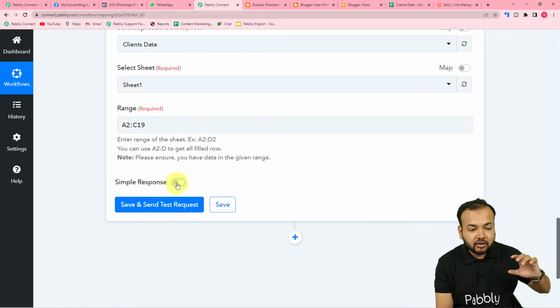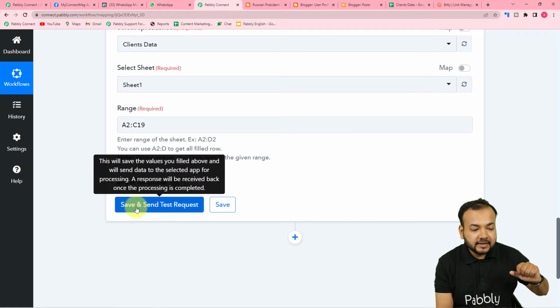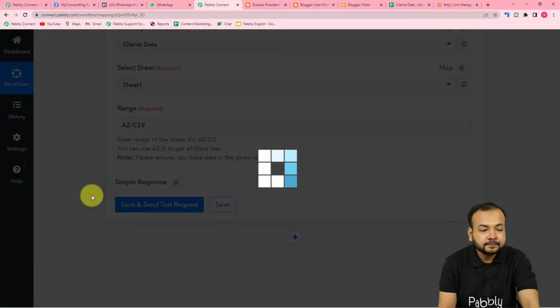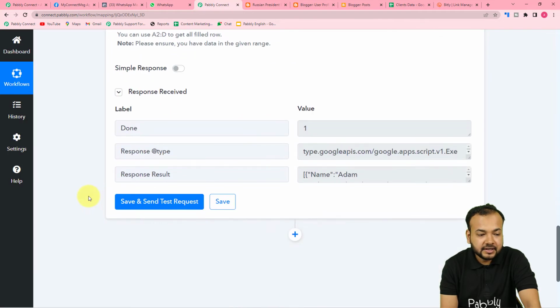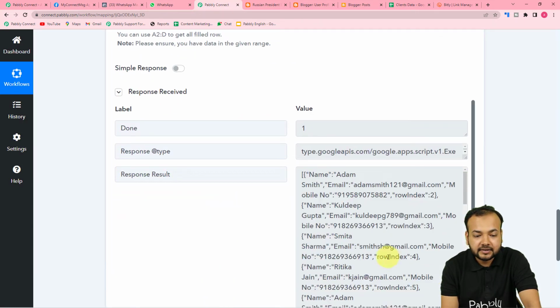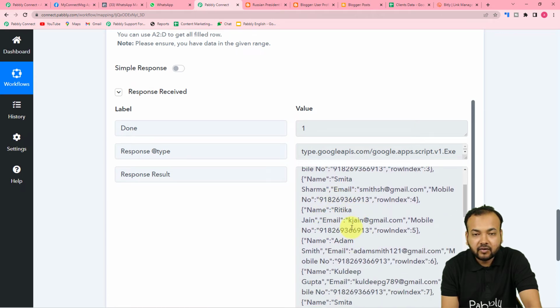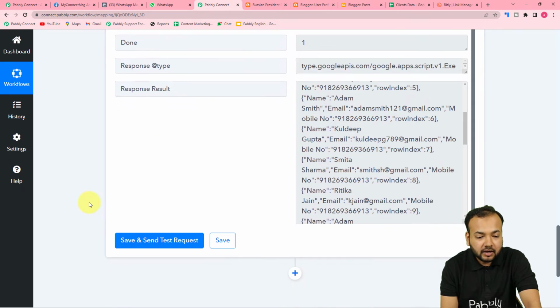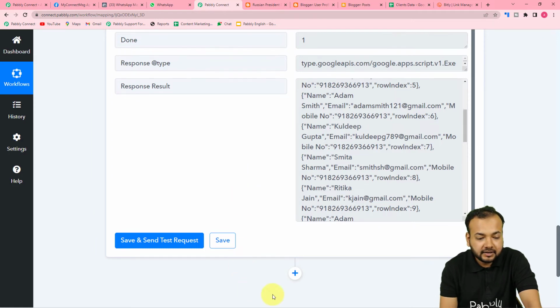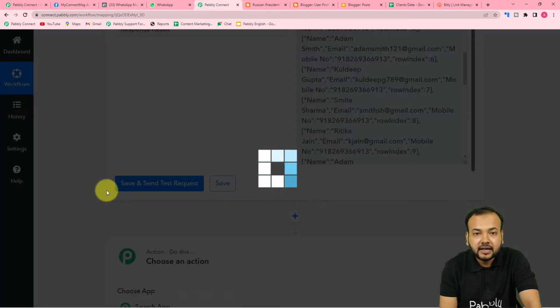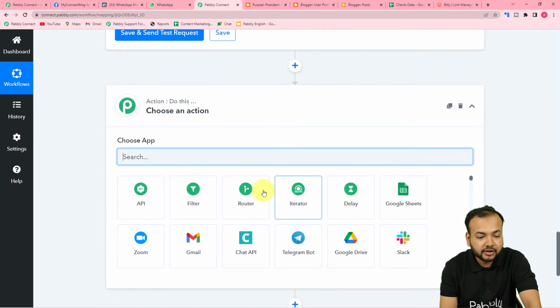First of all toggle this simple response button to off, then click on save and send test request, and here you can see in this response result we got the data like this. This is called the array format. Now I'm going to convert this array and arrange the data in row by row format. For that just click on this plus icon and select the iterator option from here.